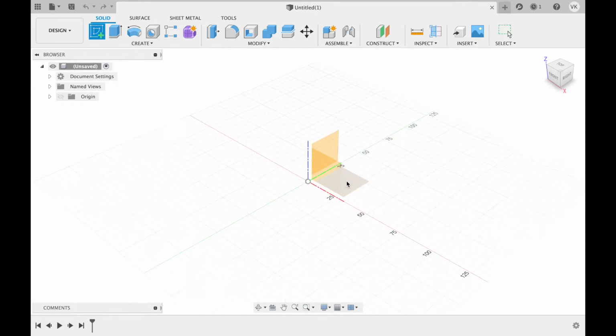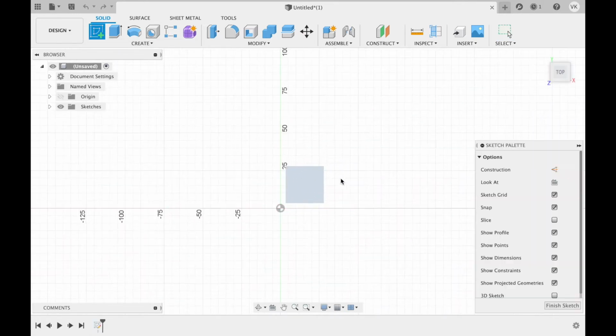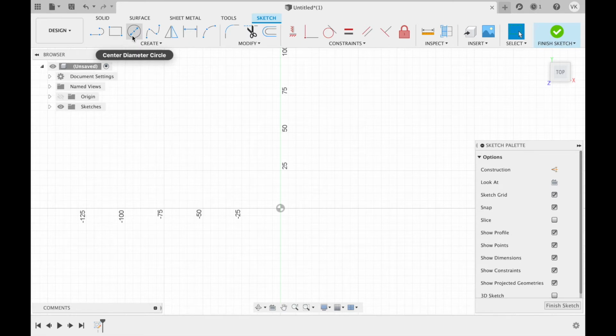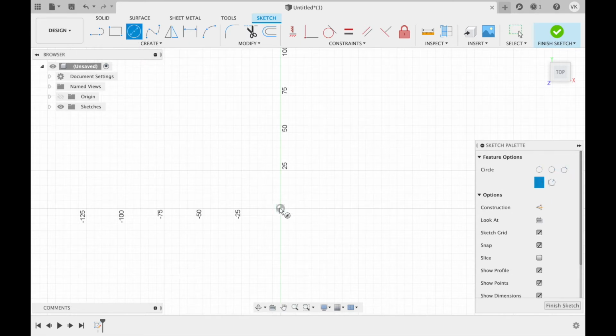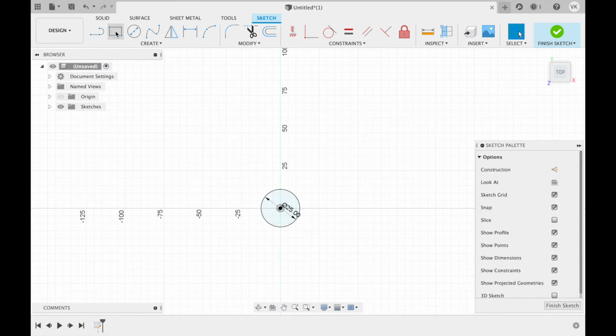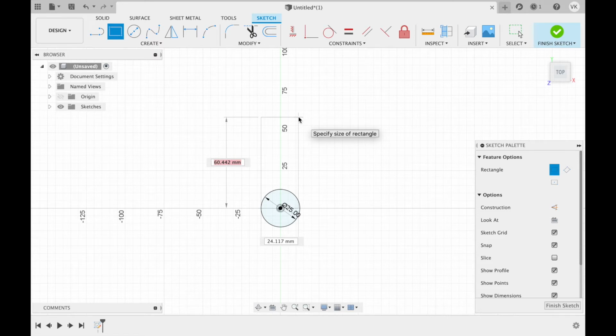We'll go to create sketch, select the XY plane, and now we'll start with creating a center diameter circle. The dimensions will be 25 mm in this case. Then we'll go to 2-point rectangle and create a rectangle with dimensions 50 mm. Press the tab button and enter the dimension for breadth as 25 mm. Hit enter.